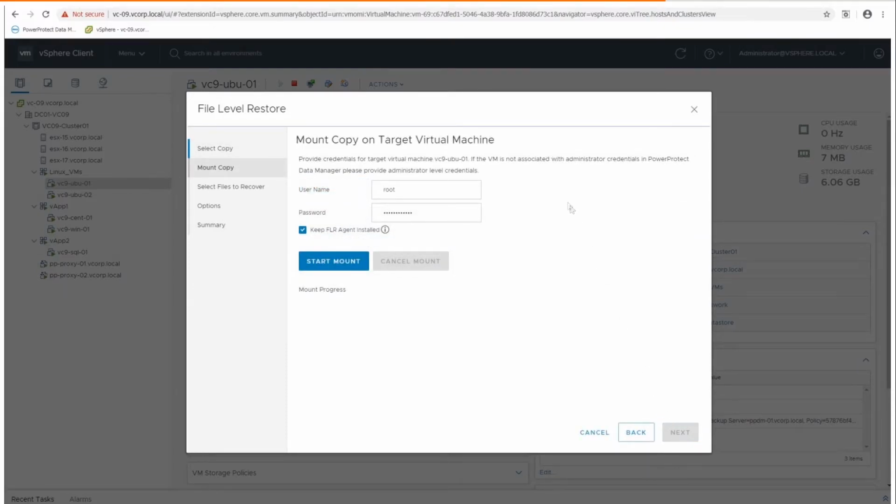Click next, and then there's a need for an administrator account for doing so, but of course you can also use other users. But in the example, I'm choosing an administrator, which is root. And you can also see here that the file level recovery agent will be kept installed when this runs. So while this is running, what it will do is install the file level recovery agent as well. And then what I'll do next is to mount the backup copy into the system so that we can do the restoration.